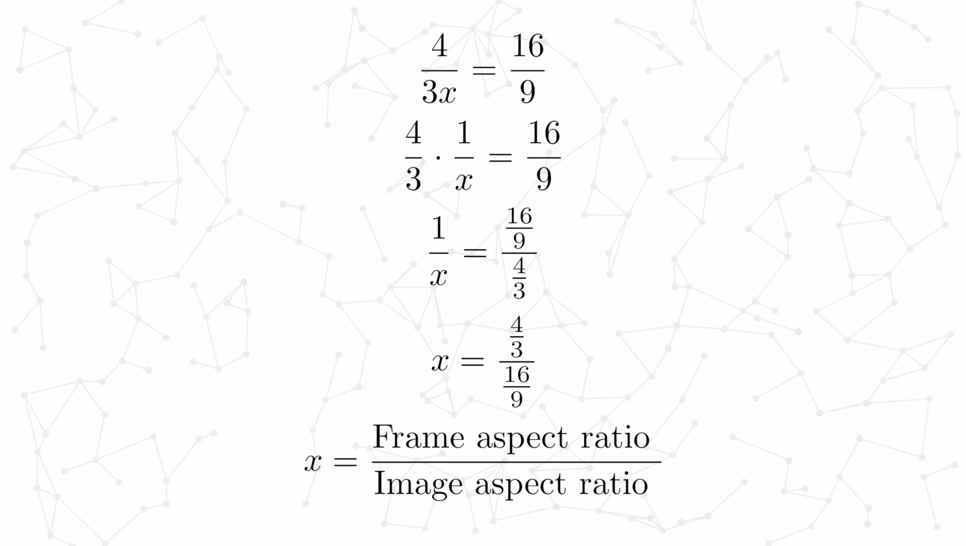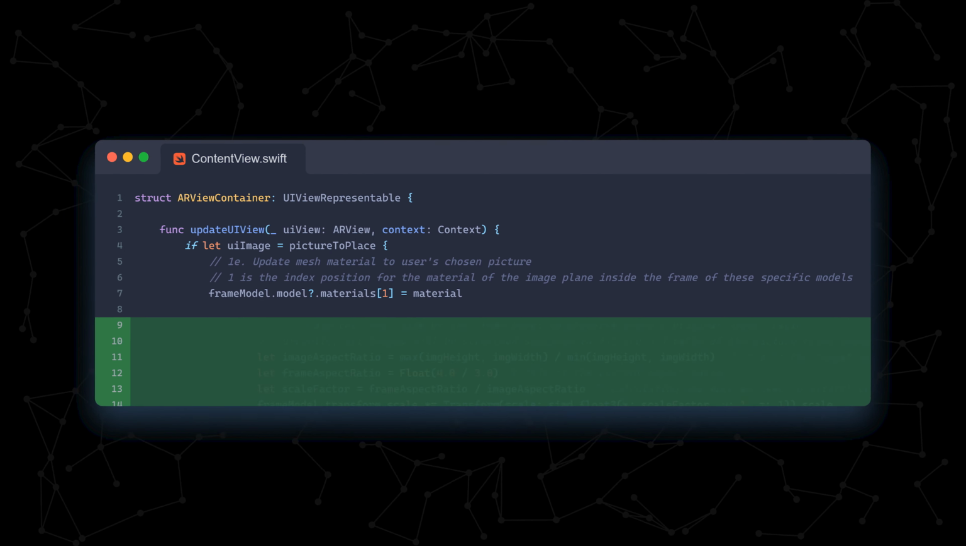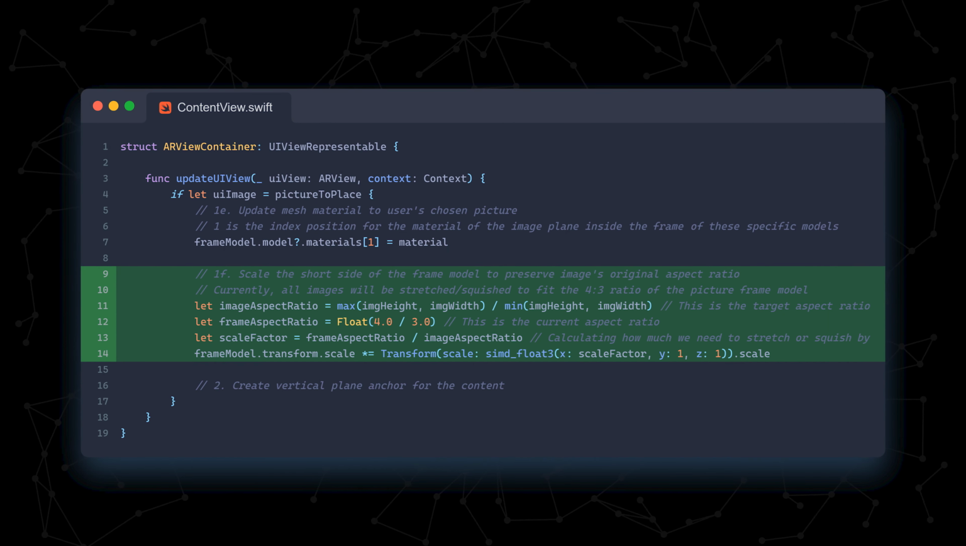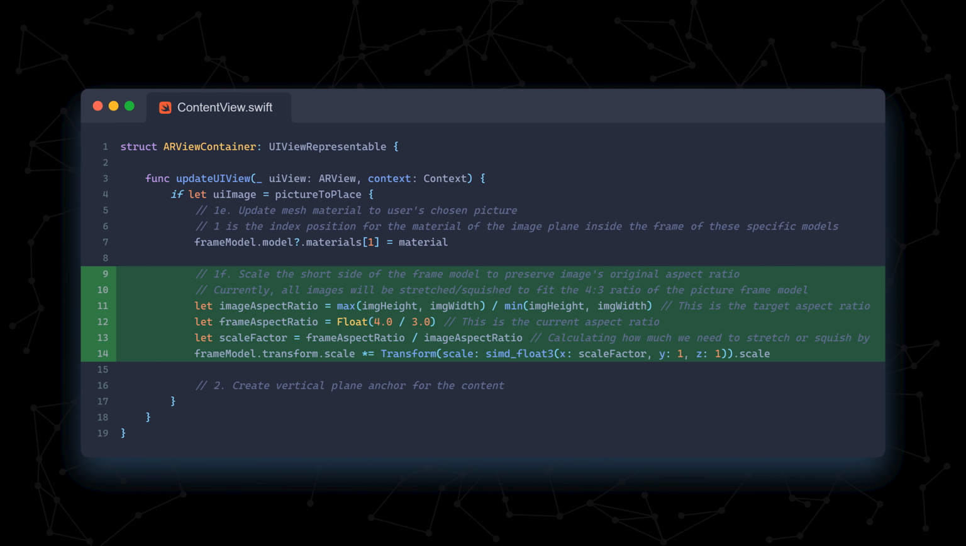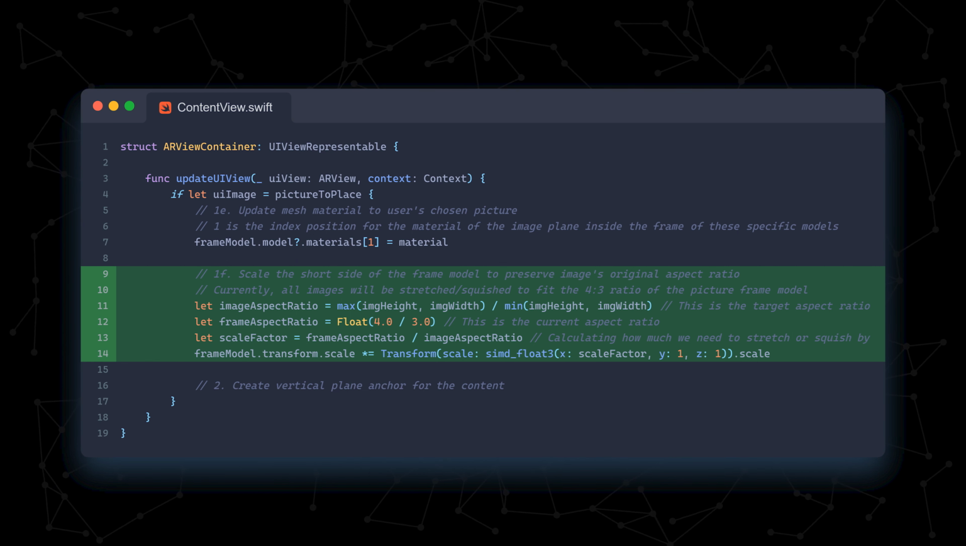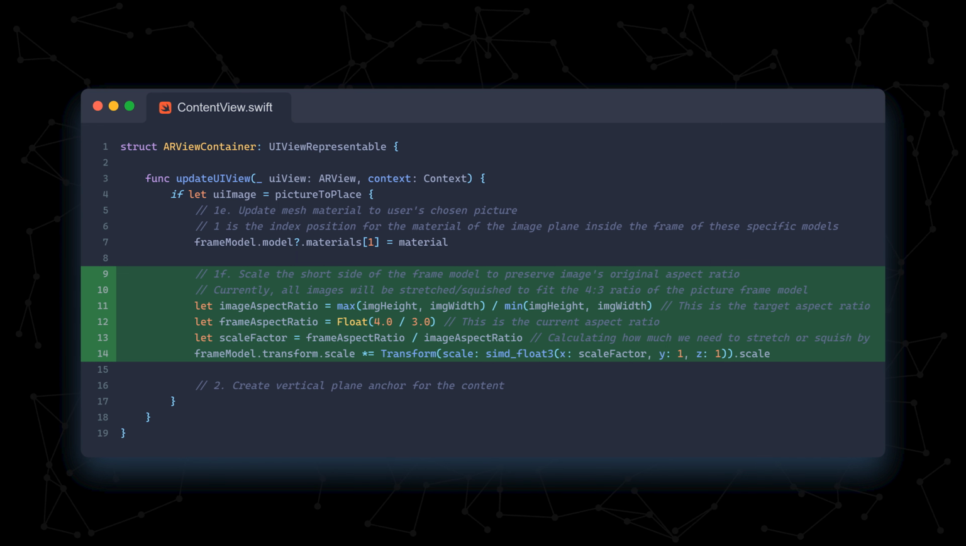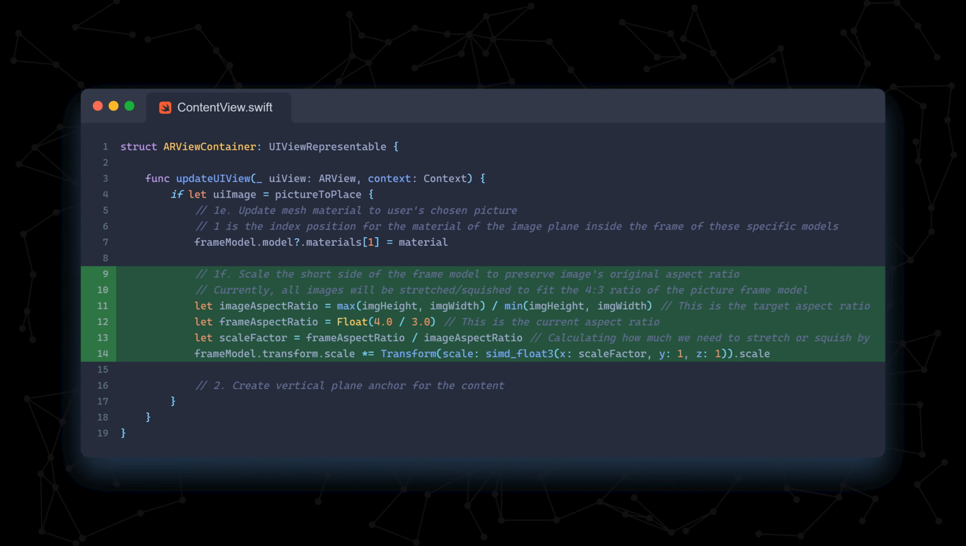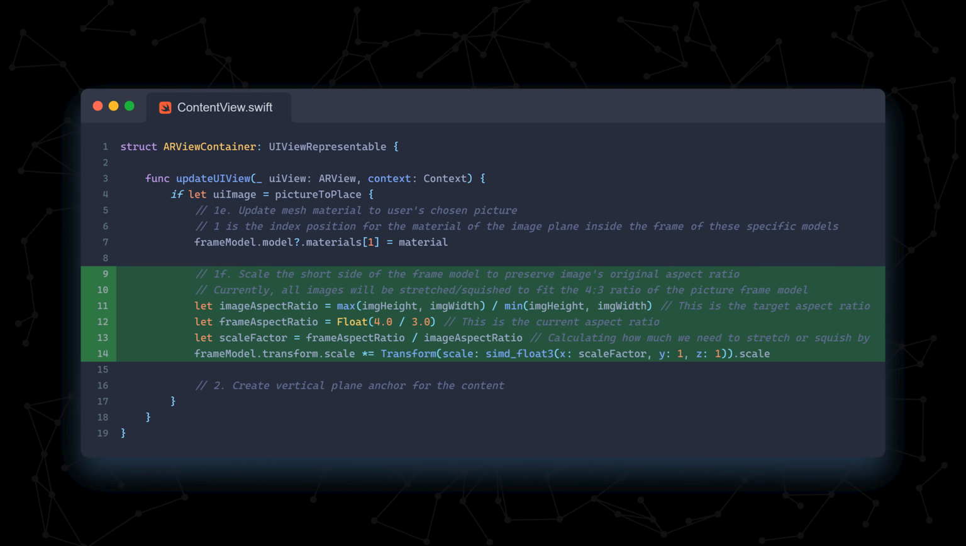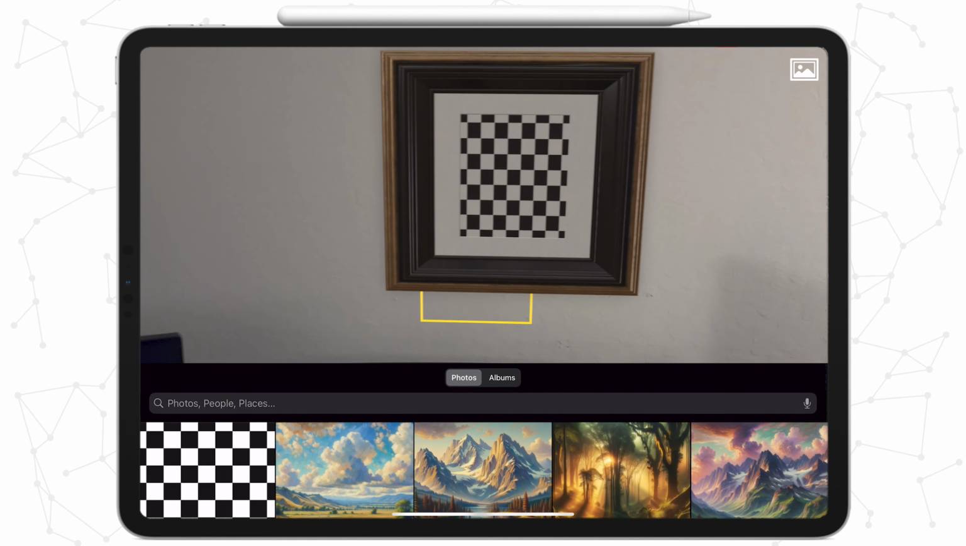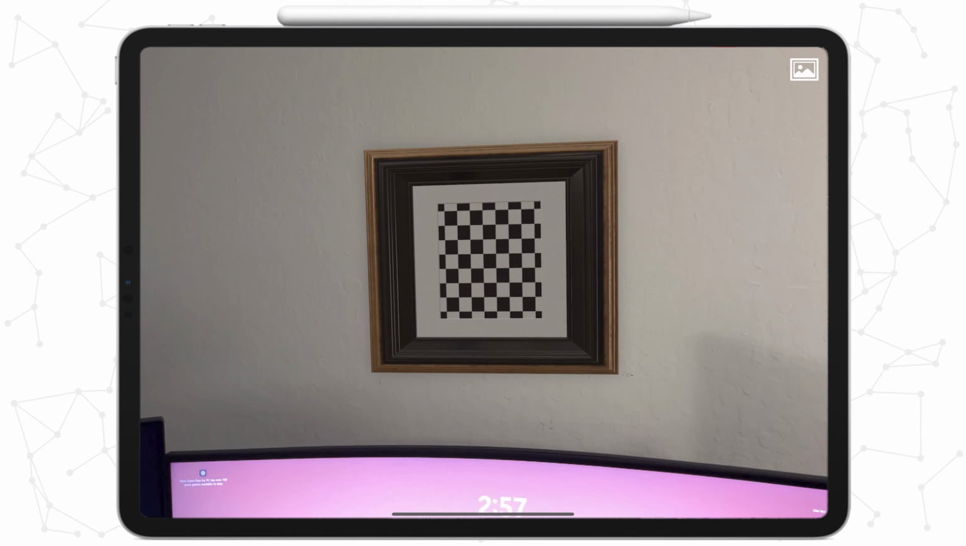Because the image aspect ratio is always the length of its taller side over its shorter, these 4 lines of code will work regardless of if our image is in portrait or landscape. We calculate the aspect ratio of the image and divide the frame's aspect ratio by it. We then scale the x-coordinate of our model with the scale value. Now, if I try to place the square image, we see that our frame is properly scaled to accommodate it.